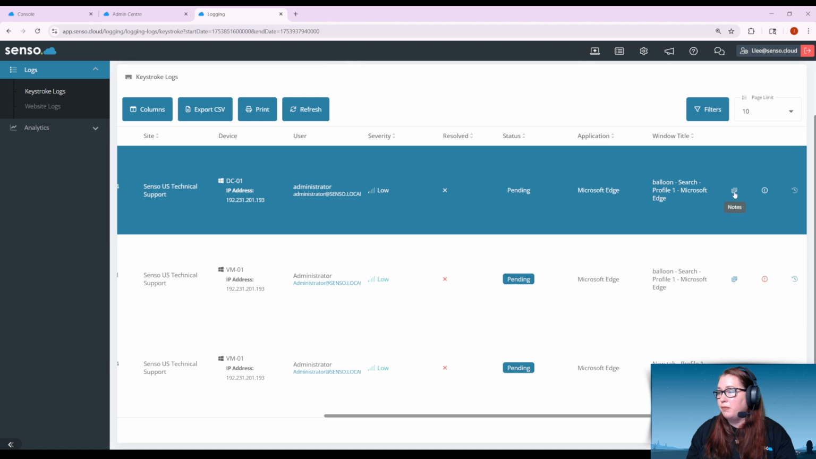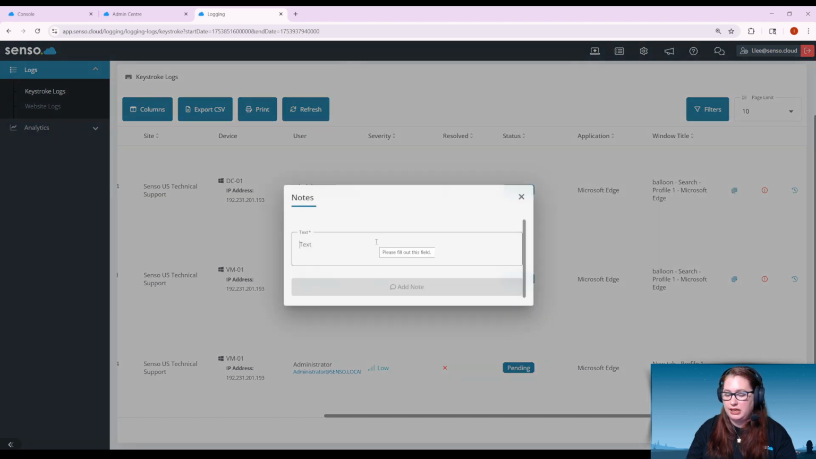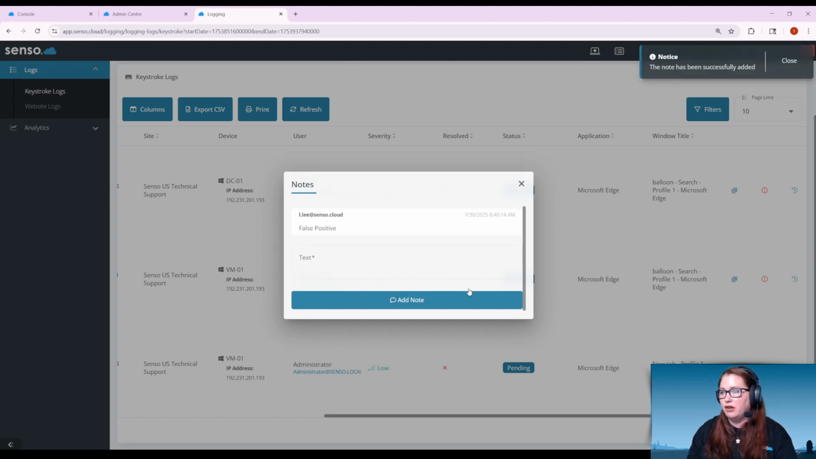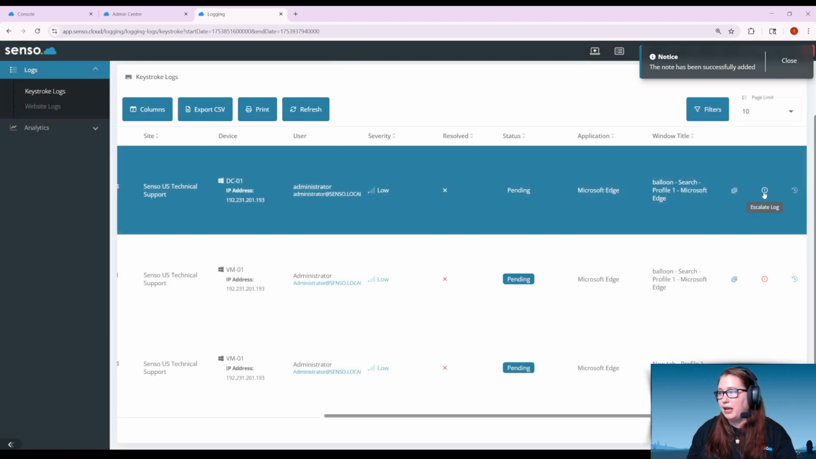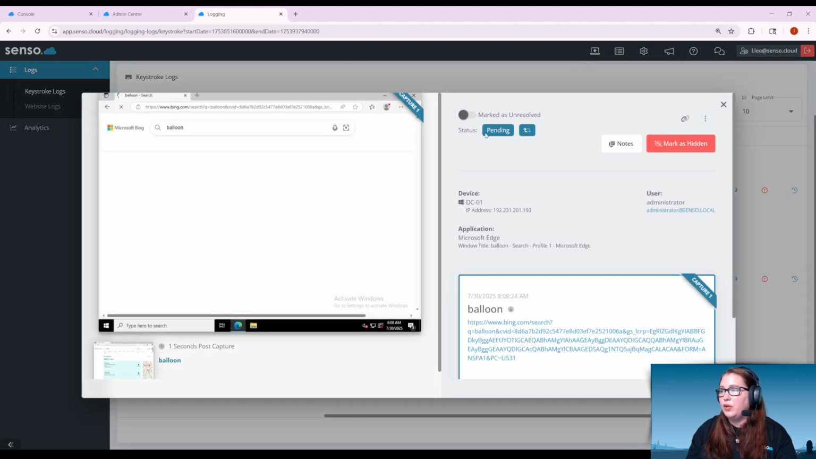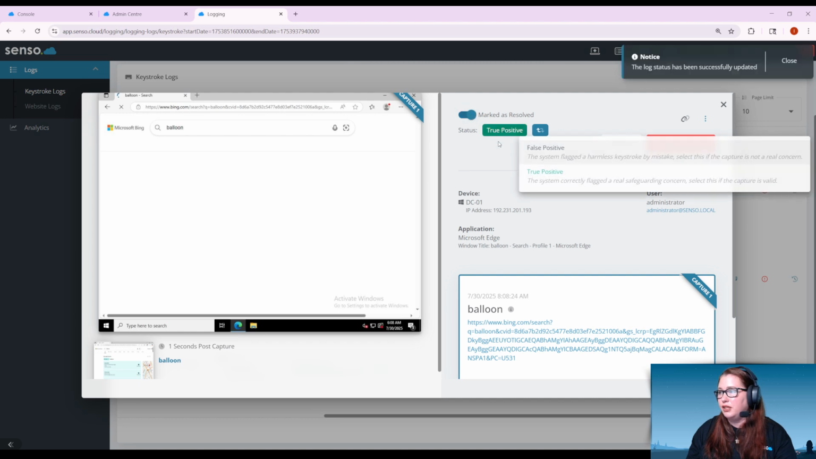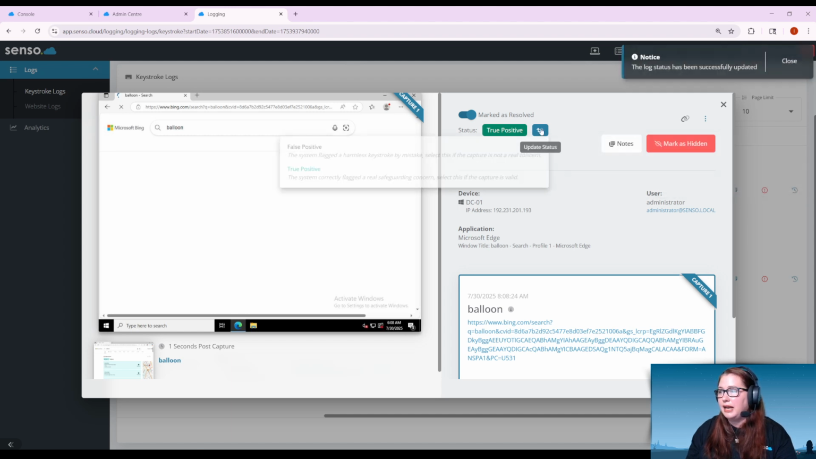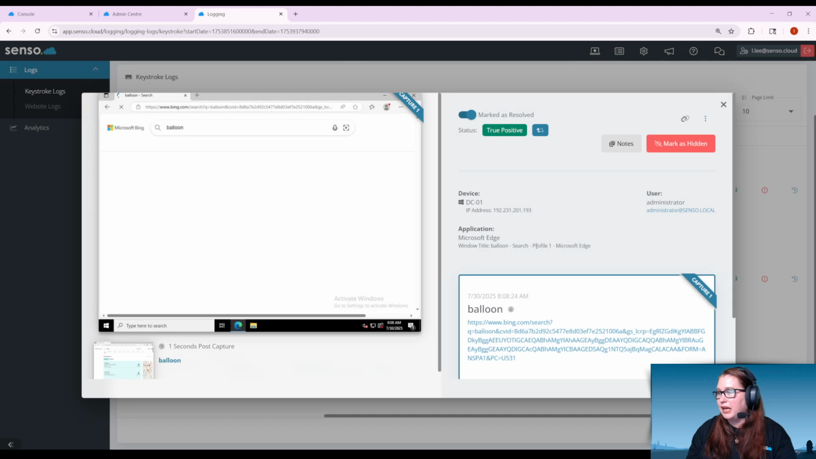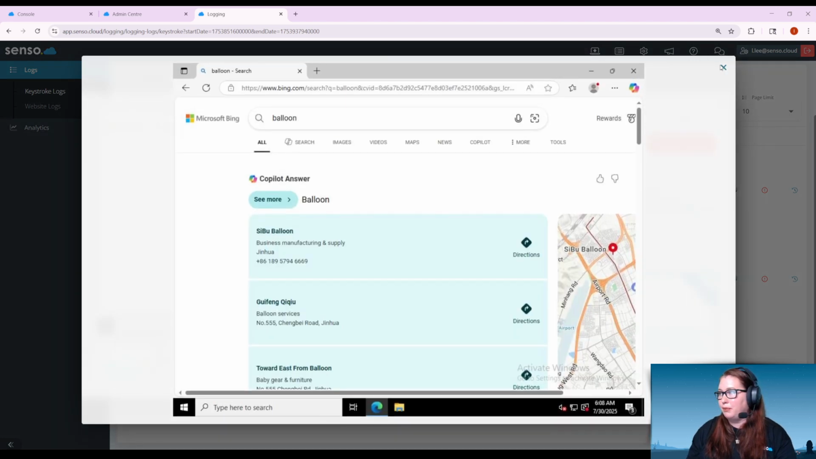Over here, you can make notes against it. Maybe you just need to say that this is a false positive or it's under investigation. There are many things that you might want to make a note about. And for pending, if you click on pending, you'll see here that we can mark this as unresolved. Maybe it's a false positive or it's a true positive. I can figure out which one it is and I can update the status on there. I can again write notes against this. I can see the device and everything here, the capture, this 1 second post capture here. So this is what happened 1 second after the capture itself.